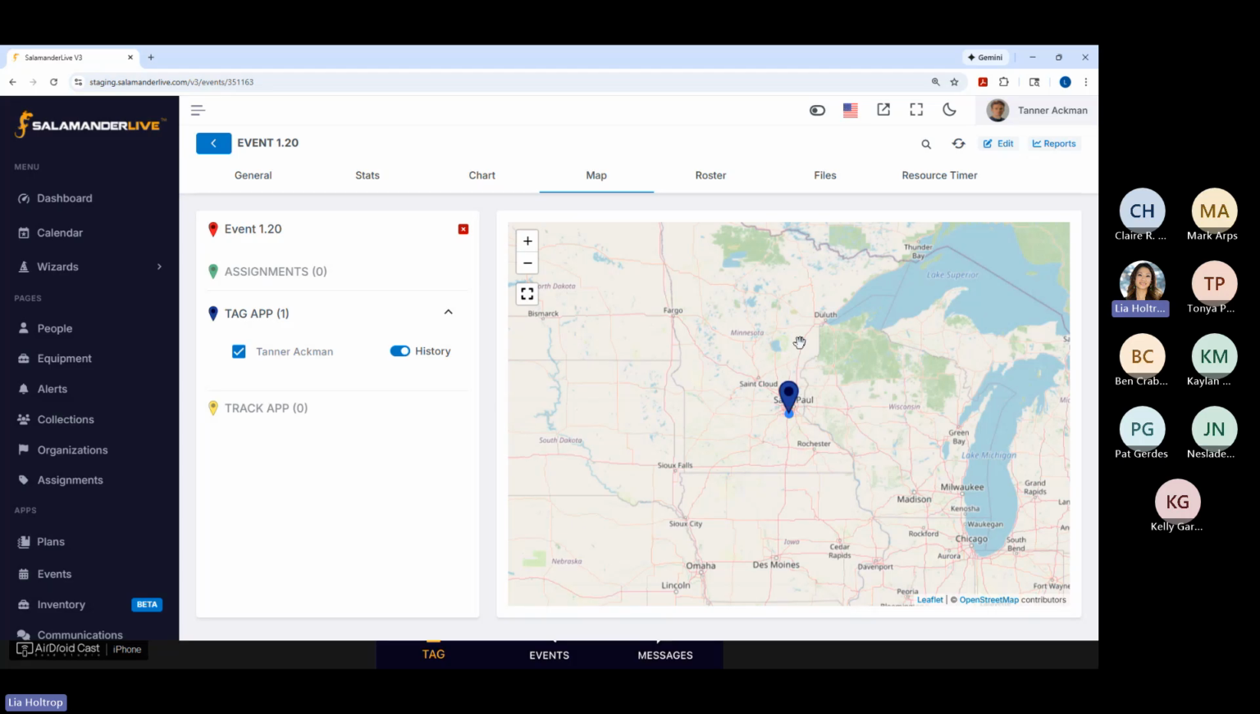So you'll start seeing these different pins. The pins will pin every 5 meters, and they're also pinging and sending that information up to SalamanderLive. So every 5 meters. So that is the event map.